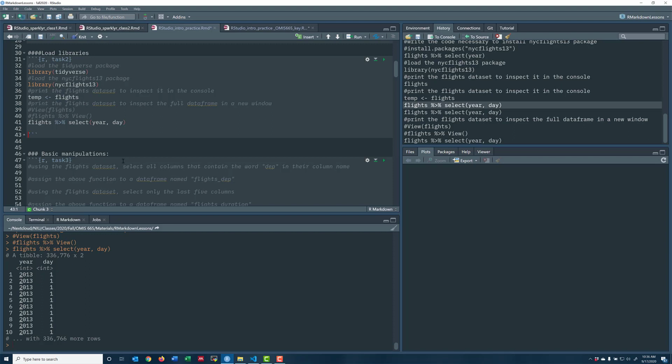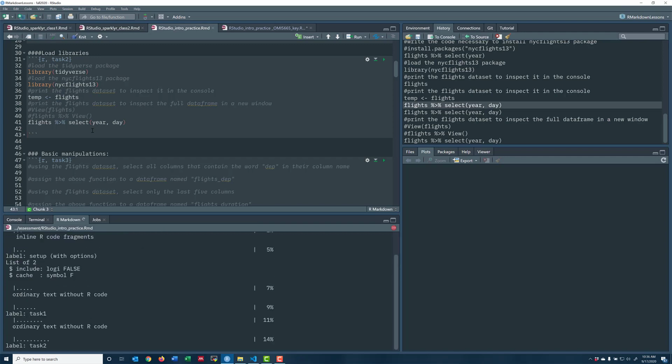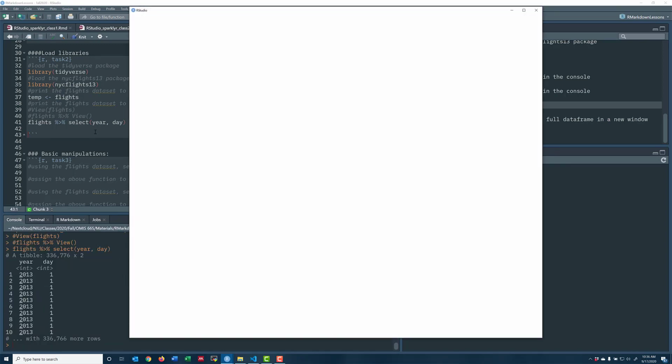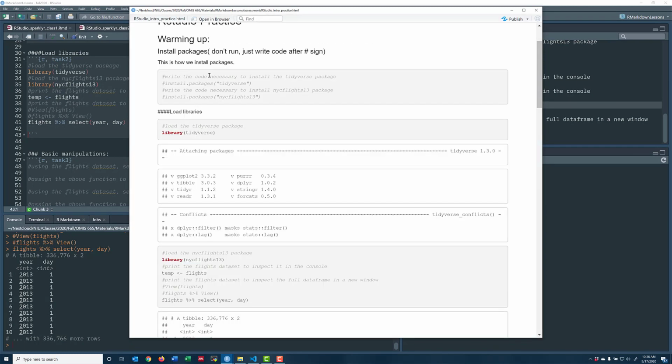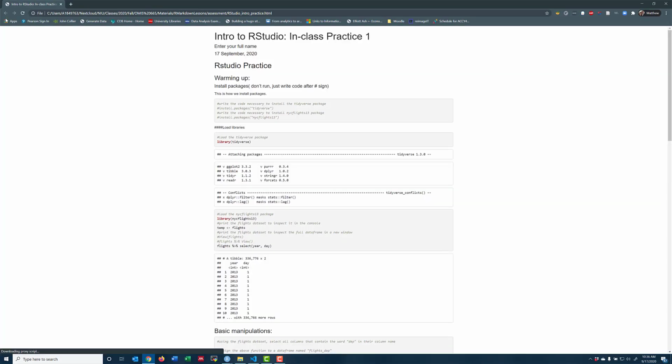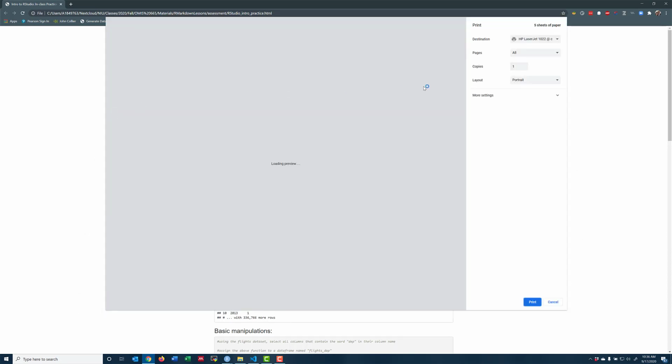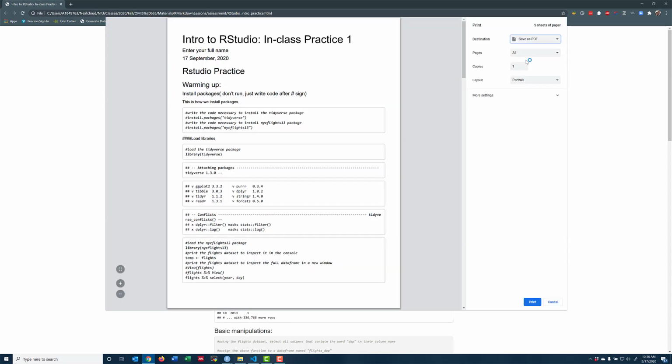You're going to have to be able to debug your code so that it will actually knit, because you're going to be turning in either a PDF or a Word document. I don't think Blackboard will accept an HTML file. So once you generate HTML, you can click open in browser, and then you can just go ahead and print it, and you can print it to and save it as a PDF and submit it that way.